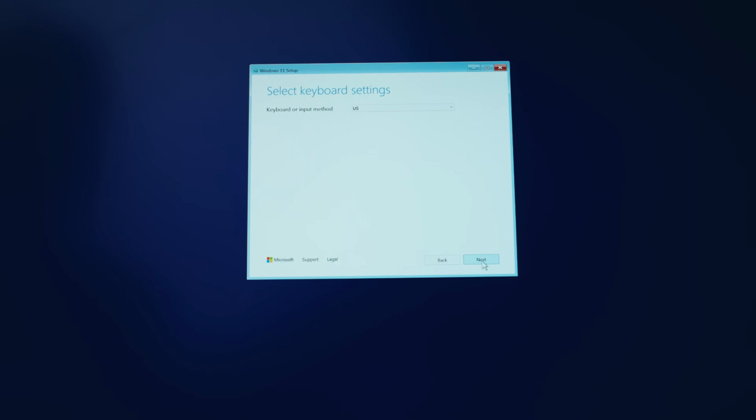We'll just hit English, there's our country. We're gonna go ahead and install Windows 11 since we're doing this on a brand new computer. Now here's where you can go ahead and enter in your product key.